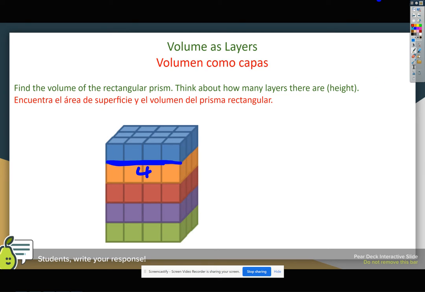And let's count the width as well. This is the width. If you count it, you'll see that the width is 3. So all I have to do is 4 times 3 to get that the top layer has 12 cubes. You also could have counted them, but it's a little faster to do 4 times 3. So we know that there's 12 cubes in the top layer.